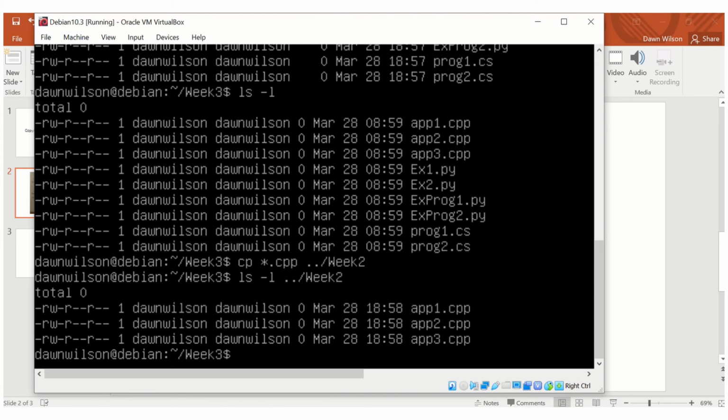So that's the asterisk. You can use that in any position in your file. So I used it saying anything that ends in .cpp. Similarly, I could have done cp, I'm not going to do it, but just to show you, I could have done copy everything that starts with ex to a new place. So hopefully you get the idea.